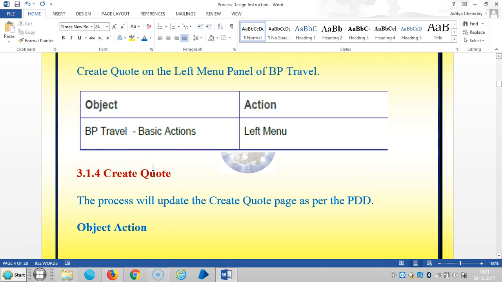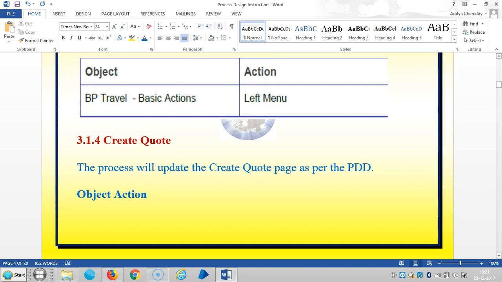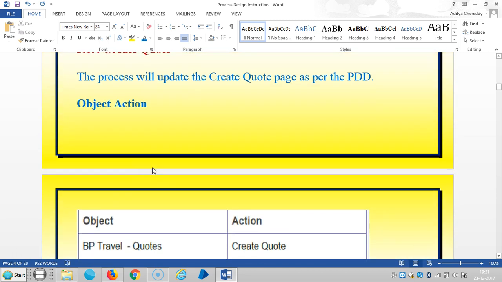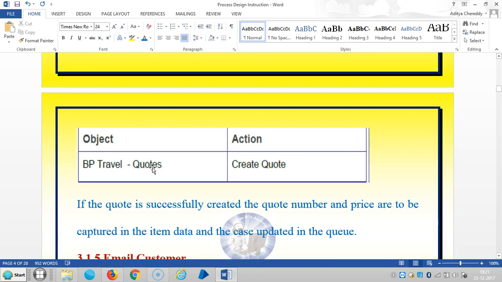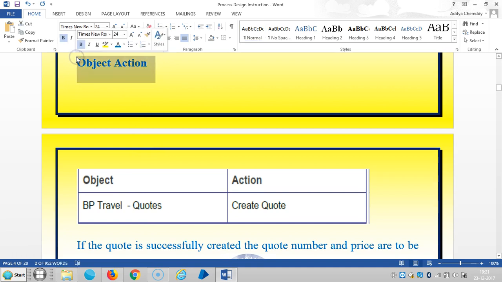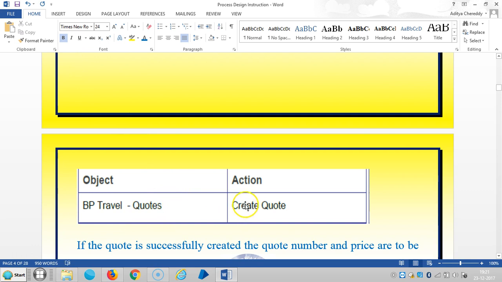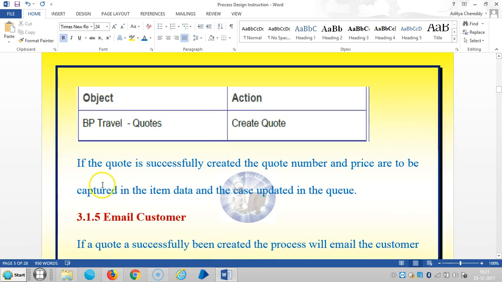This process will update the create code page as per the process definition document. The object is BP Travel codes, and the action is create code. If the code is successfully created, the code number and price are to be captured in the item data and the case updated in the queue.